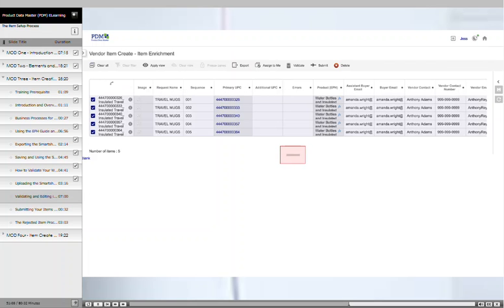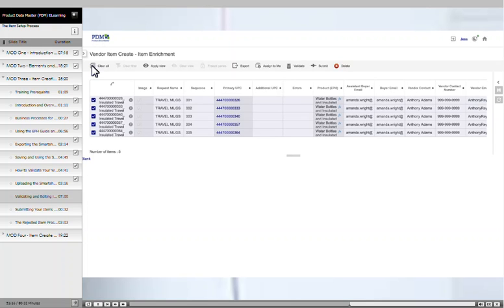If you need to expand the window, place your mouse pointer over the window divider here, and you can drag the divider up or down to expand the window. Next, I'll click the Validate icon to validate my items. I need to make sure no mandatory fields, wrong formats, or missing information exists in my items.